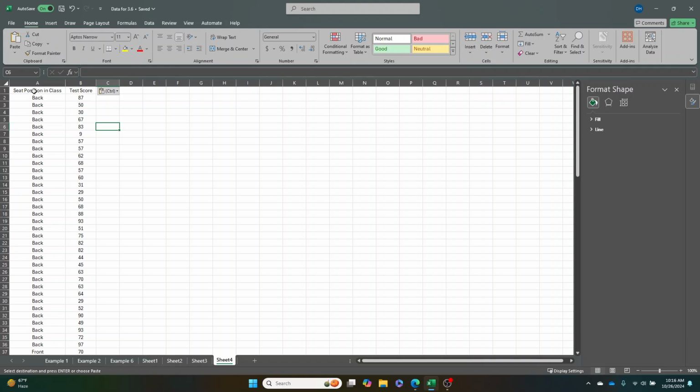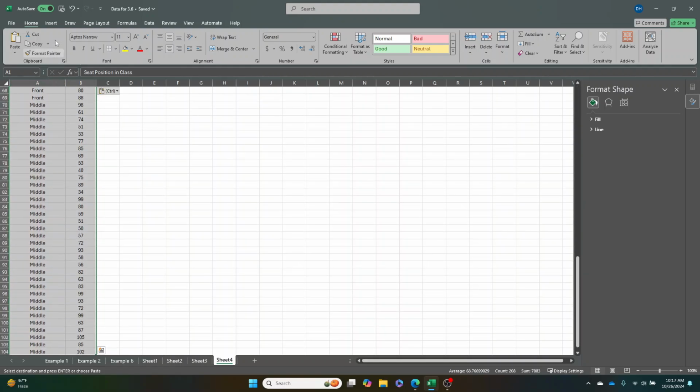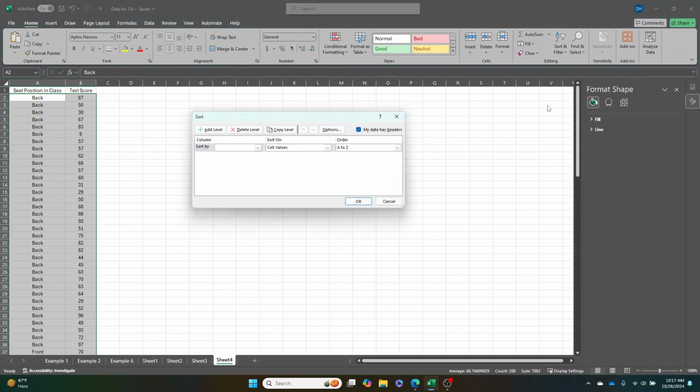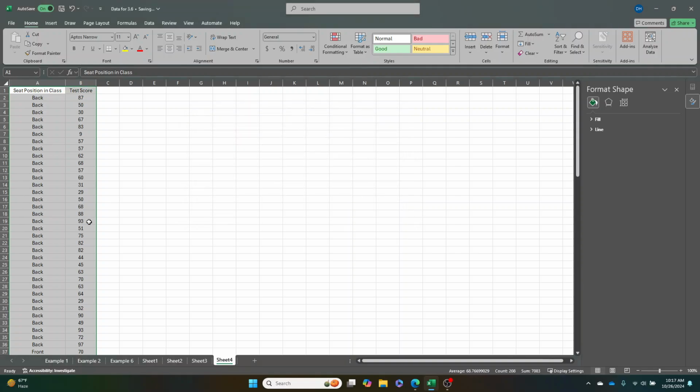I'm comparing a categorical variable to a numerical variable. So I'm going to want to split. Let me do Control A to grab all the data. And then I'm going to sort, do a custom sort. And I want to split the columns by position in class. So I'm going to sort by seat position in class. And it looks like maybe those were already sorted for us. What are our options? We have people in the back, people in the front, people in the middle. So it looks like we have 3 categories this time.